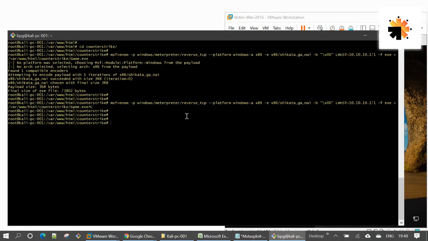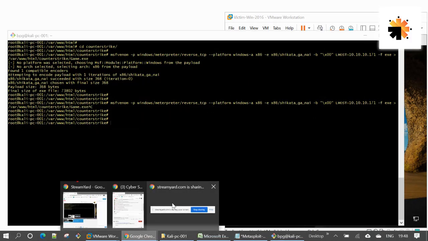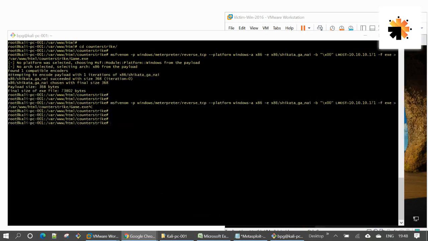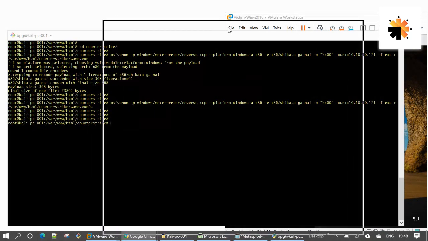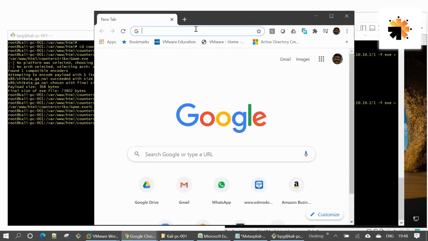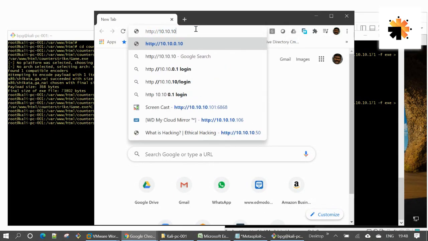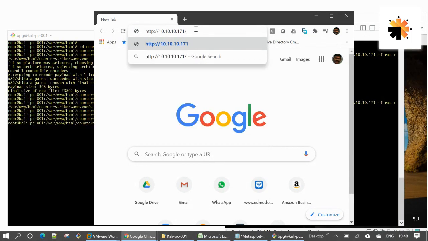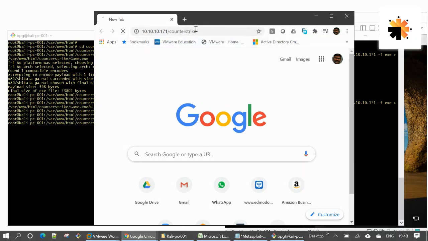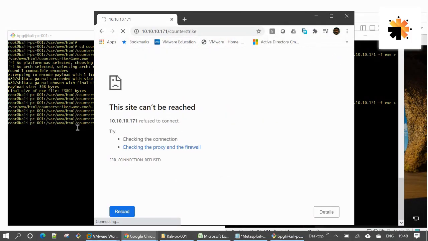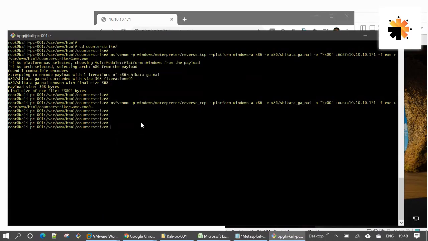Now what we have to do, this website exactly contains... if you go over to Chrome and open up any browser tab, you should be able to access this one. http://10.10.10.171/. I don't think you'll be able to access it. I know that. Why? Because the connection is refused: the web server is installed but it's not running.